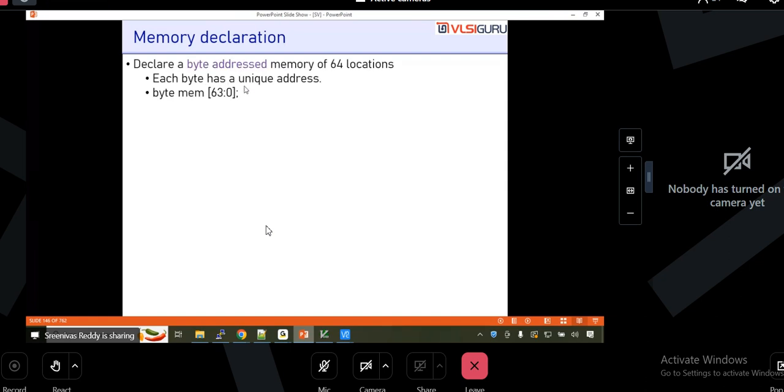Can you do this? Declare a byte address memory of 64 locations. Can you declare that? Byte address: each byte has an address. Can you declare byte address memory of how many locations? 64 locations. Once it is done, we'll end the session once this topic is done.